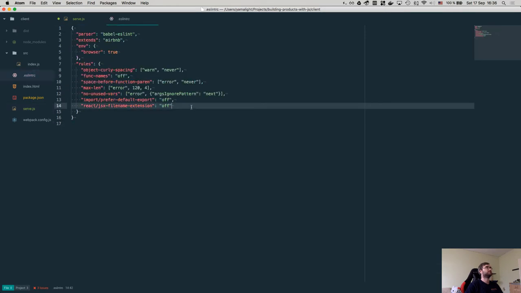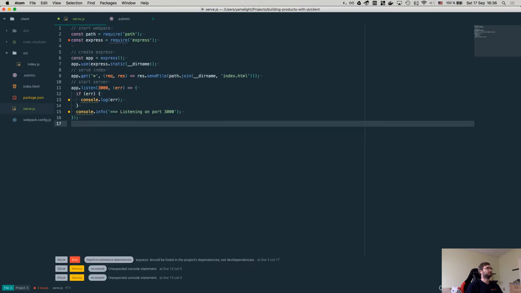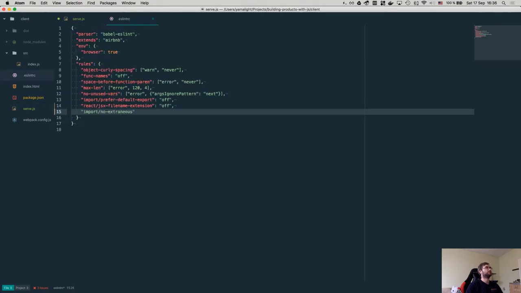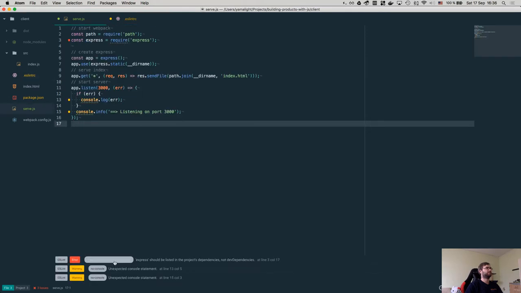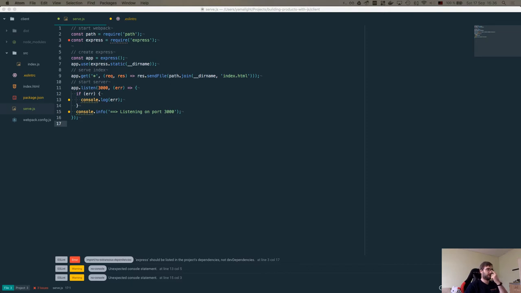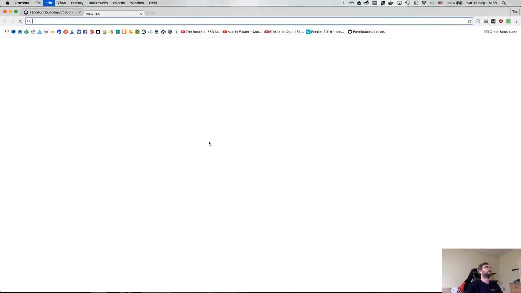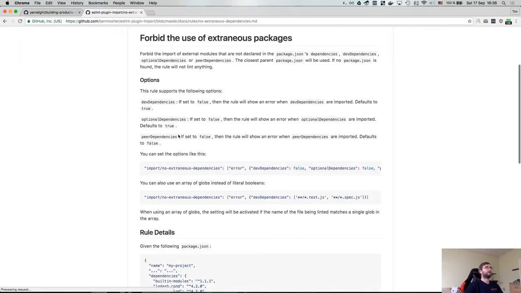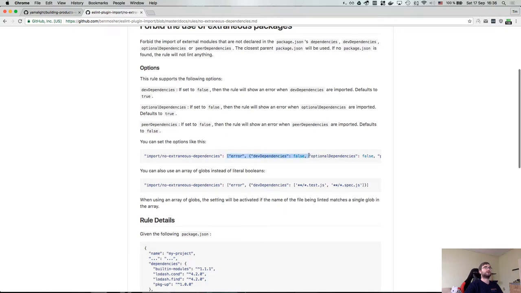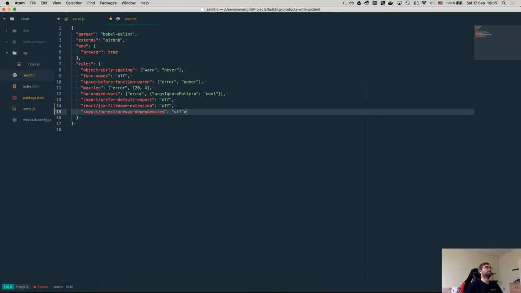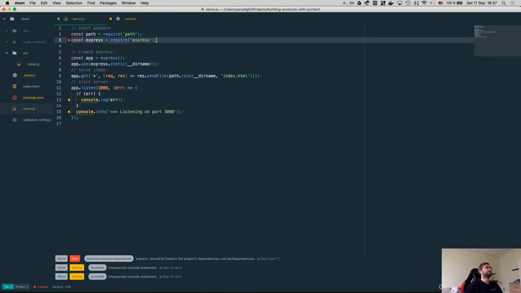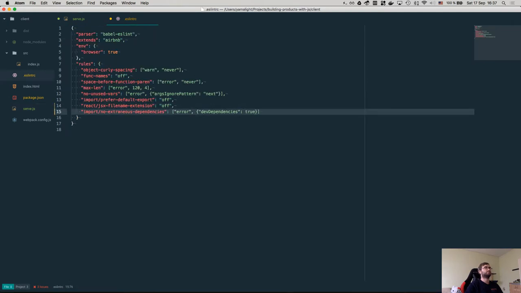We got some ESLint errors. So I'm gonna import. What was it? No extraneous dependencies. God, I hope I spelled that correctly. There was a flag to say that dev dependencies are okay. Let me just copy that so that you can actually see what I'm doing there. There you go. Okay, there was error. I think it was error dev dependencies true. I'll paste that and like this, I think, right? That should be true. There we go.